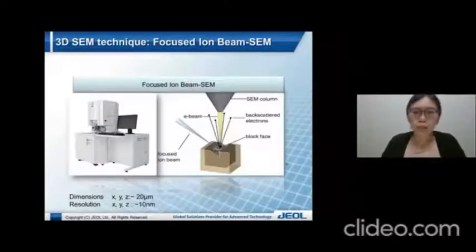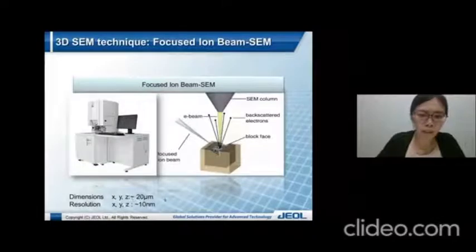Focused ion beam SEM bridges the gap between serial block face and TEM tomography by producing a slightly larger Z dimension at 20 microns. This is slightly better than TEM volumes. However, it can offer the highest resolution, at 10 nanometers, compared to other 3D SEM techniques.